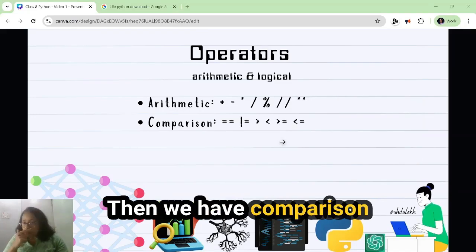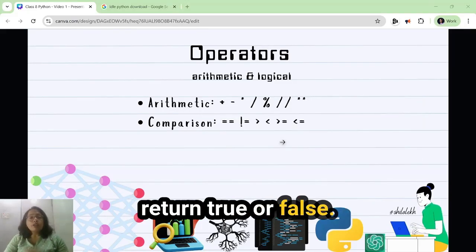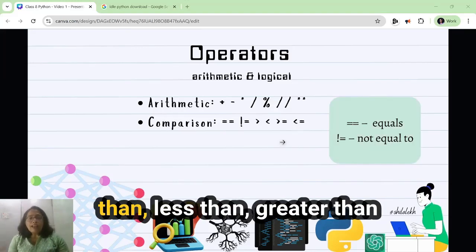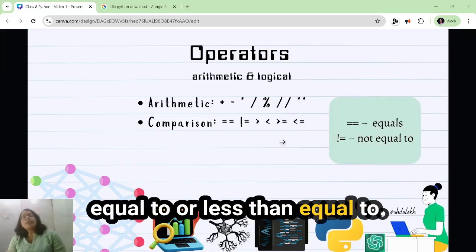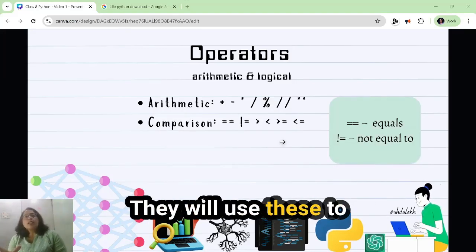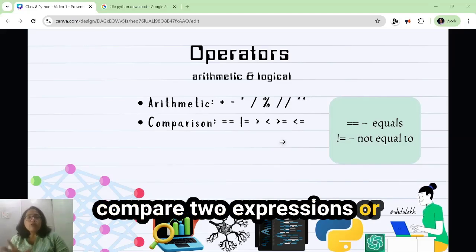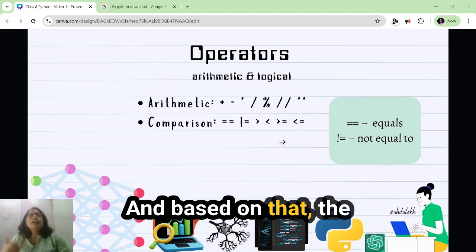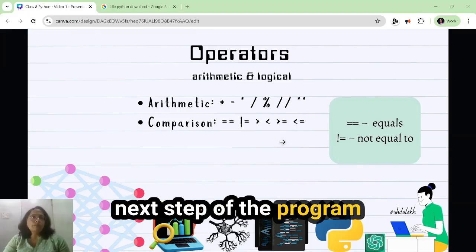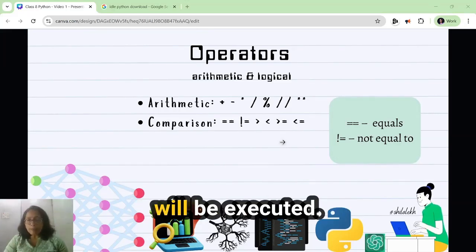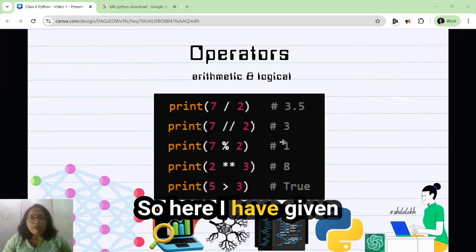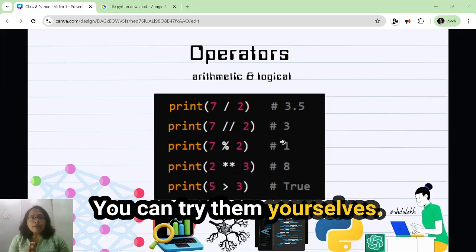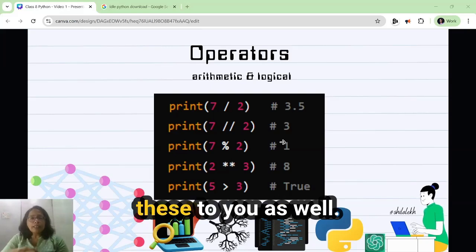Then we have comparison operators which return true or false. So they will use these operators: equal to, not equal to, greater than, less than, greater than equal to, or less than equal to. They will use these to compare two expressions, or two numbers, two values, and return a value true or false. And based on that, the next step of the program or the next instructions will be executed. So here I have given the command and the answer as well. You can try them yourselves and let me show these to you as well.